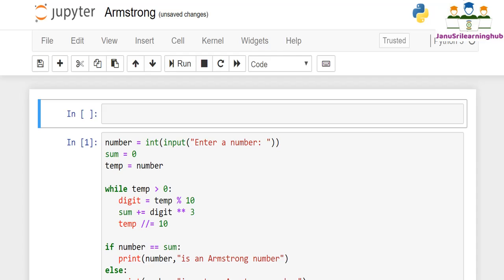In this video we are going to see about Armstrong number. Let us understand what is an Armstrong number. If a number is equal to the sum of the cube of its own digits, it is called an Armstrong number. Let's say 153. This is the example we usually use to explain Armstrong number.